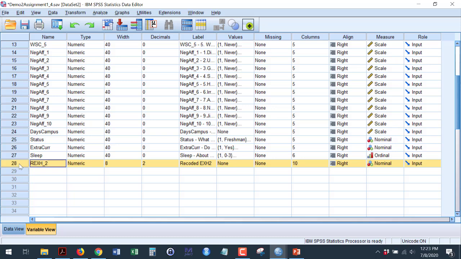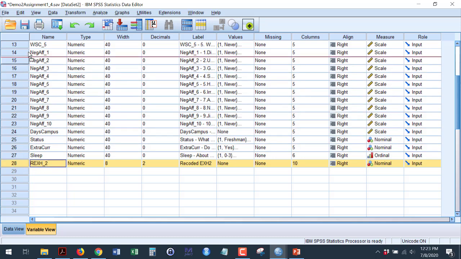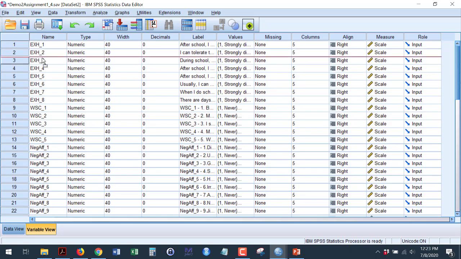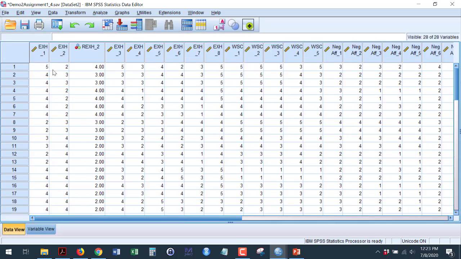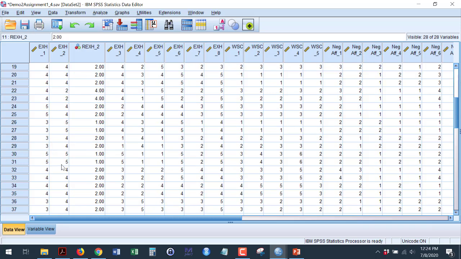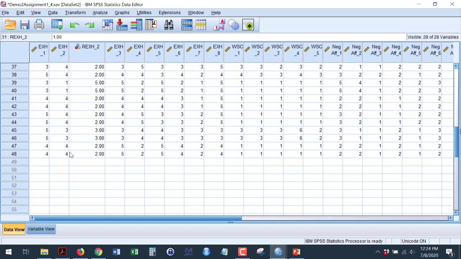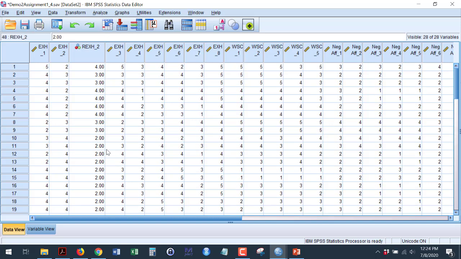And how can I check to make sure that it recoded correctly? Well, if I want to, I can actually grab this REXH2 and kind of move it up like this and put it right after EXH2. And then if I go into my data view, I can see here that a 2 has indeed become a 4, a 3 is the same, a 4 has become a 2, a 5 has become a 1. So just by quickly eyeballing it, I can see that it appears that my variable REXH2 has been recoded correctly.